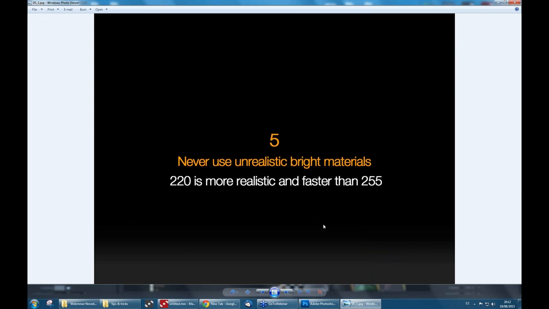Number five, never use unrealistic bright materials. At the beginning it's very typical, but it happened more in the old times when people were using low dynamic range render engines that just work in integer precision instead of floating precision. People were used to pure colors, like pure red, pure white, blue, pure black. Well, those colors don't exist in real life. Pure 255 white means that everything is reflected, and it doesn't happen in real life.